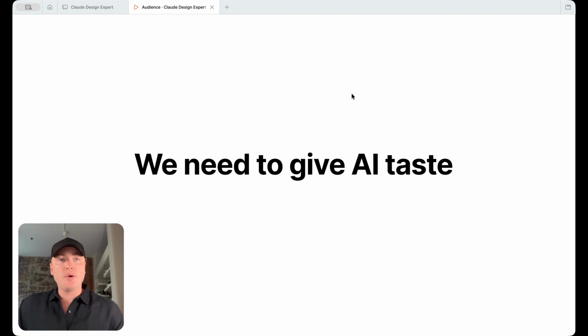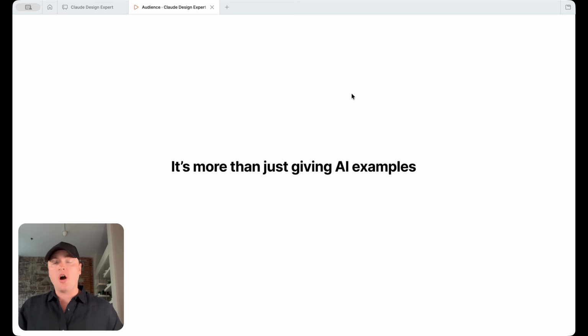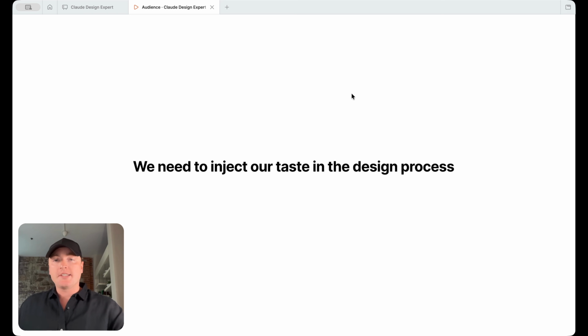AI generated. Defeating AI slop is all about giving AI taste. And I'm not talking about just giving it screenshots of examples and saying, oh, I really like this. That's a very junior workflow. There's now tools and MCPs that are available that sort of takes us from 0 to 100, where we can actually start to inject the taste into the overall design process instead of just giving AI these examples.